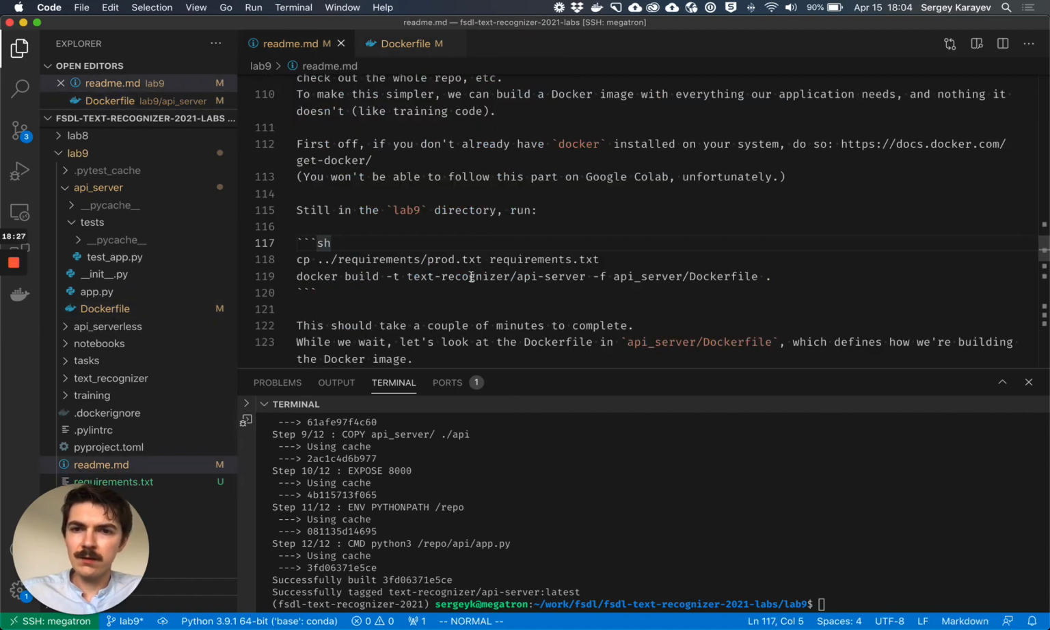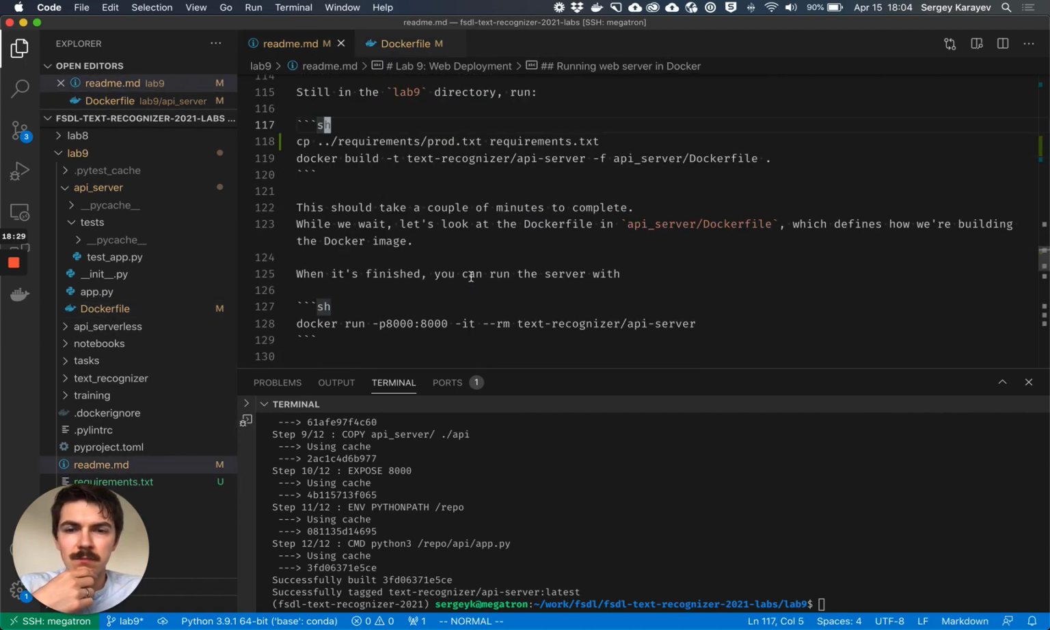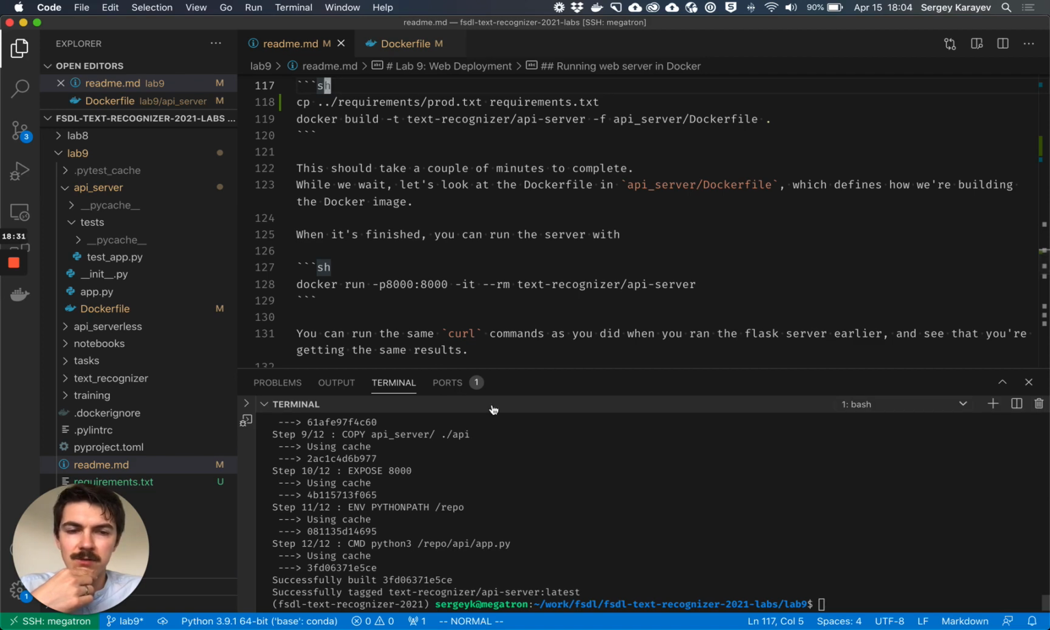Okay. So when the Docker build is finished, let's actually run this resulting image, which has a name. So we say docker run. We forward the 8000 port. This means interactive terminal, just give it some color basically in the command line. And then we'll remove the container after it's stopped so that it's not hanging around.